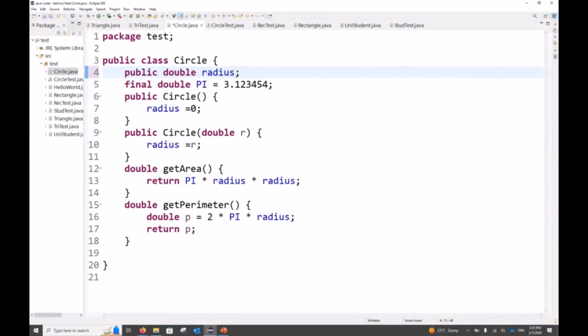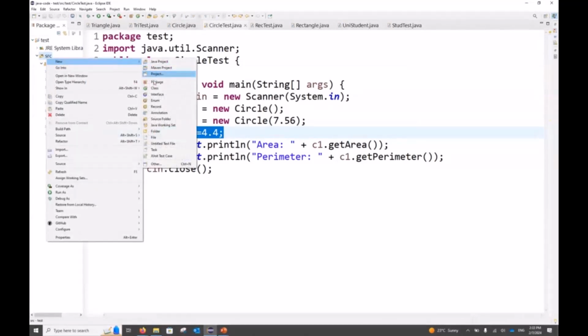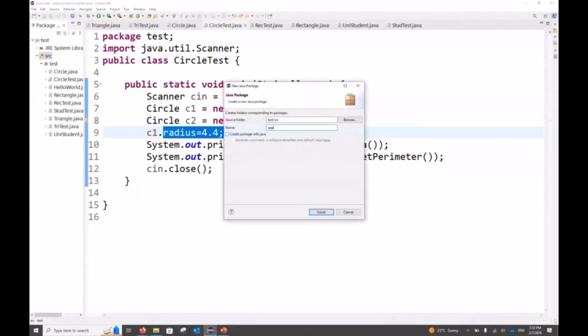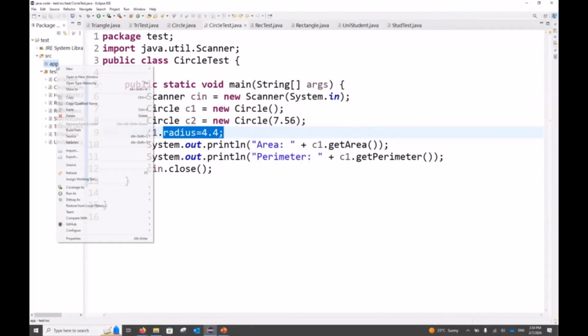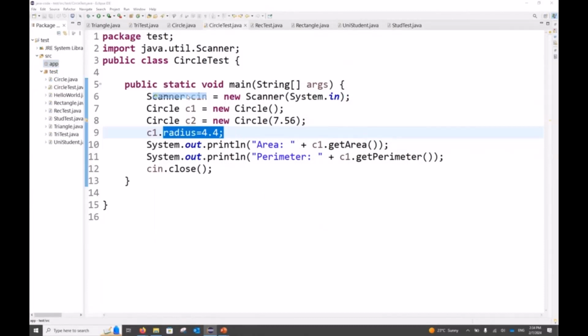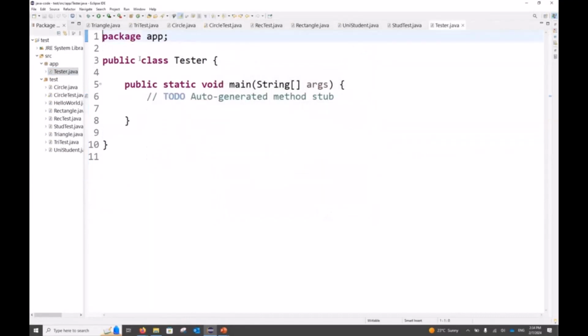Someone asked me last lecture, why not double, right? I said later we'll explain it. Now in circle test, can I see radius? Is it in the same package? Yes. I'll create a new package now. I'll call it app. Good. I'll create a class in which package now? Okay, tester.